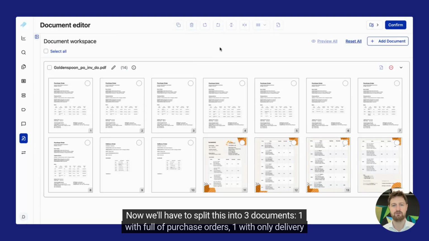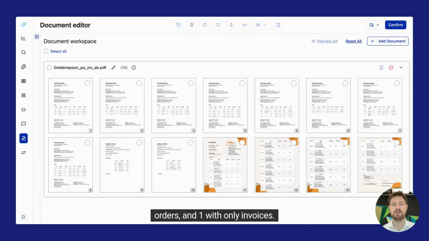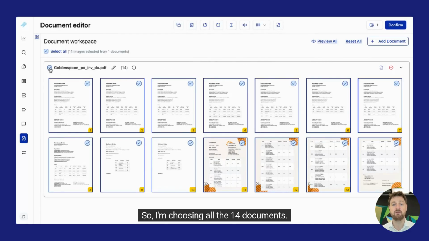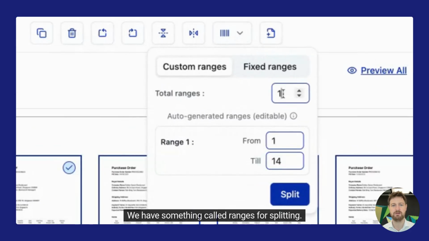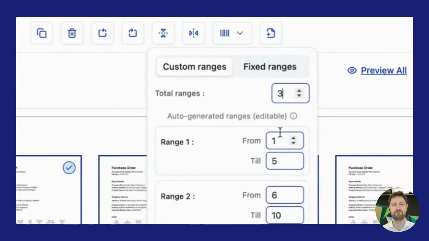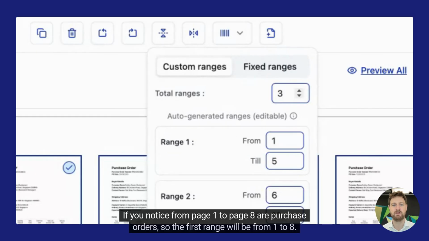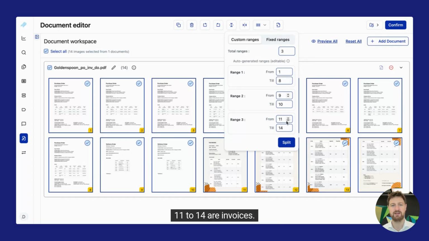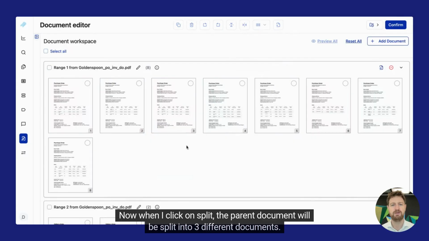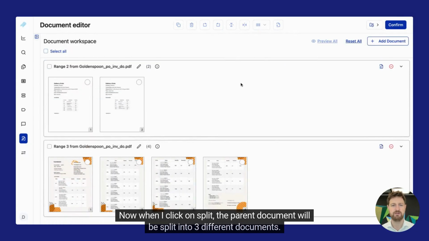Now we'll have to split this into 3 documents, one full of purchase orders, one with only delivery orders, and one with only invoices. So I'm choosing all the 14 documents. We have something called ranges for splitting. Since we are splitting into 3, I'll set the range to 3. If you notice, from page 1 to page 8 are purchase orders, so the first range will be from 1 to 8. 9 and 10 are delivery orders, so this range will be 9 and 10. 11 to 14 are invoices. Now when I click on split, the parent document will be split into 3 different documents.